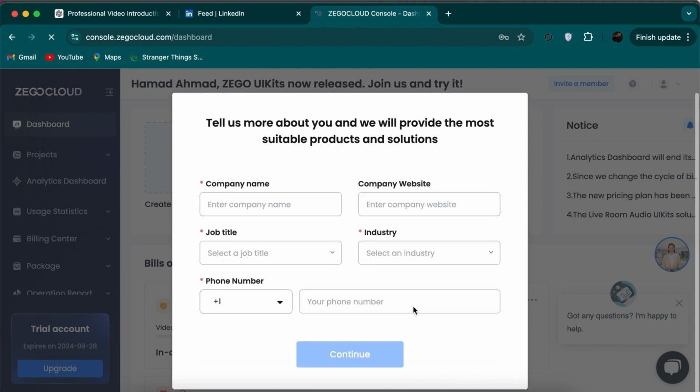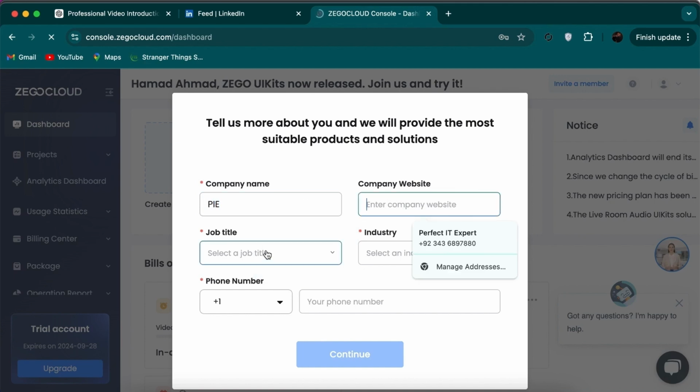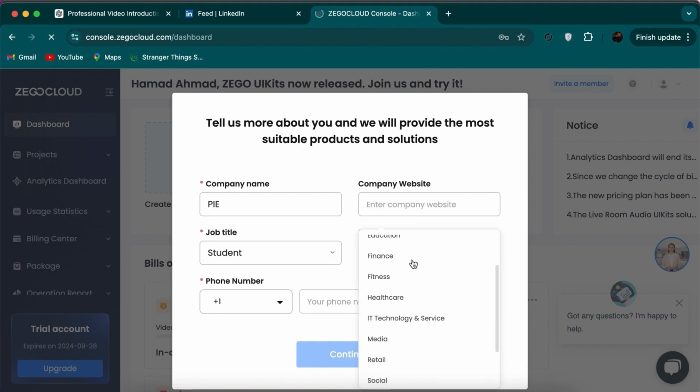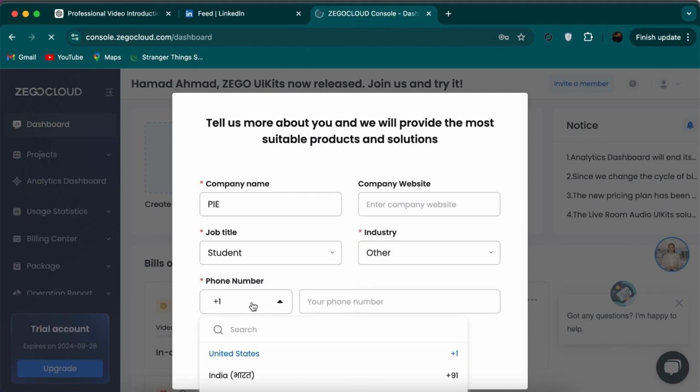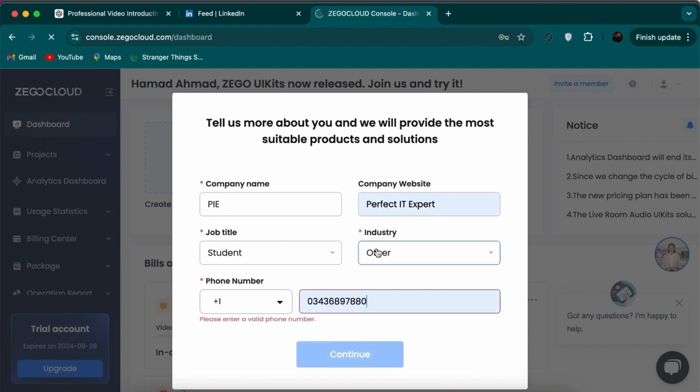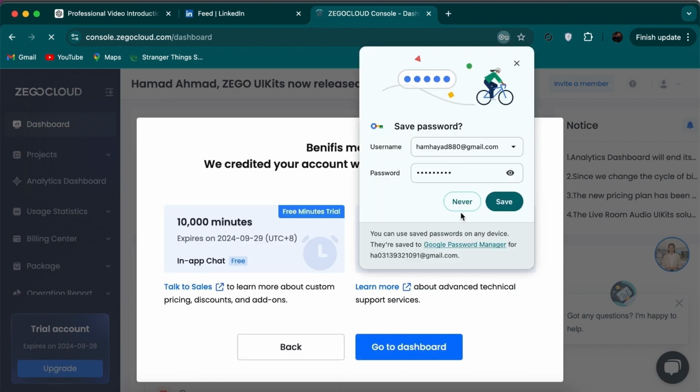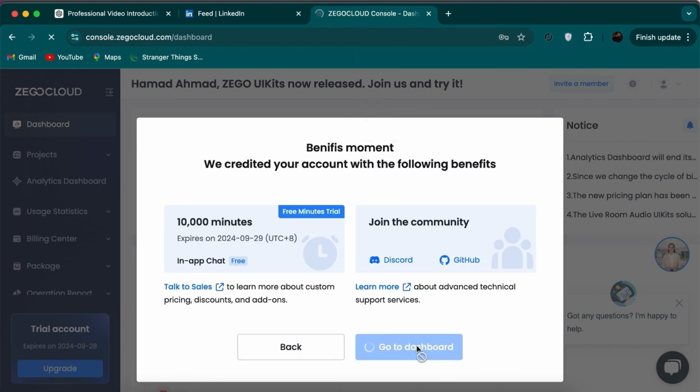Alright, it needs more credentials, so fill in whichever are required. Company name: just put something, write something which you need. Your phone number: just type the country code and your phone number. Continue and go to the dashboard.